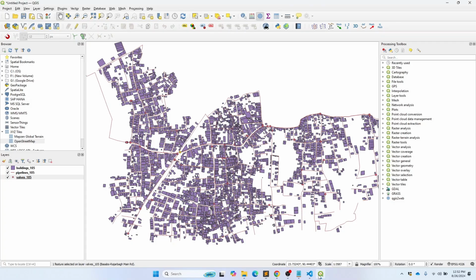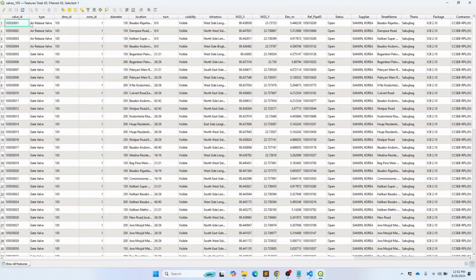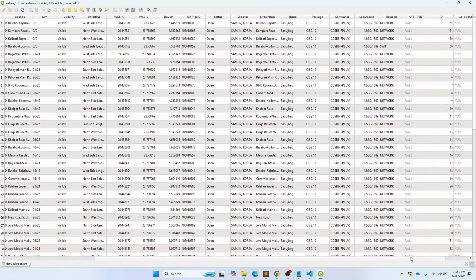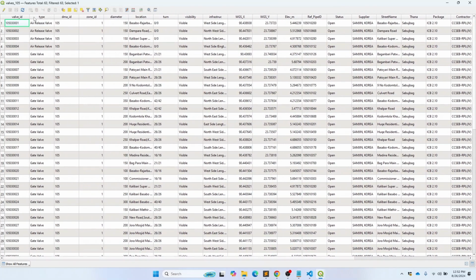Okay, so let's look at the attribute table. There is our valve type and the diameter and the location, visibility. And what other things do we have in that? The remarks field maybe. I'm not interested in the remarks field. So I'll show the valve type, DMA ID, diameter, location, turn, and visibility. Okay, so let's do that.